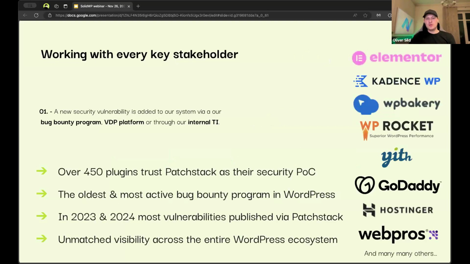So something that we do, which I covered also a little bit in the beginning, is that we work with every single stakeholder in the WordPress ecosystem. And this is something I covered in the first one, which is the three sources: the bug bounty program, the VDP platform, and the internal threat intelligence. As of today, there are over 450 plugins that essentially trust Patchstack as their security point of contact.